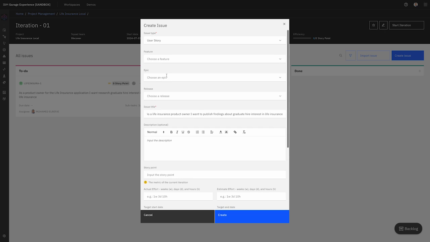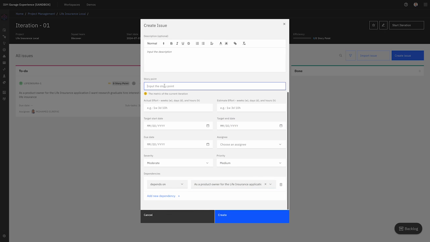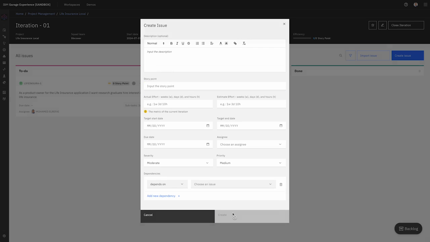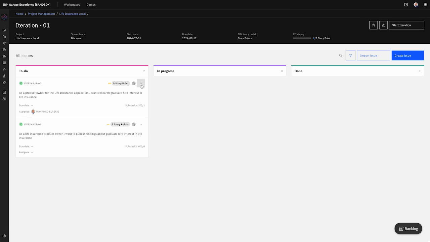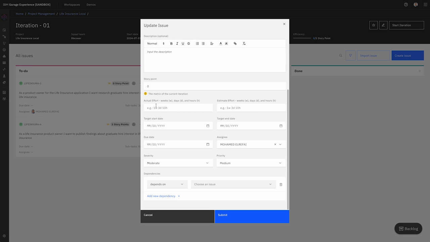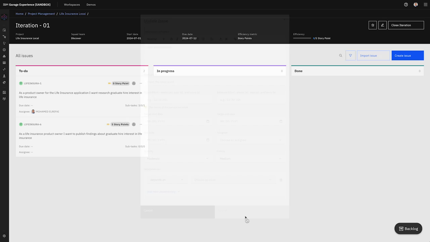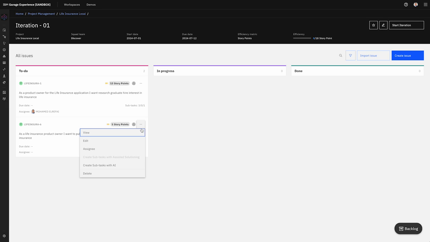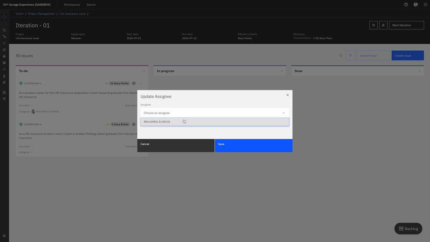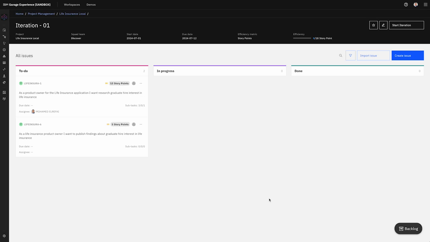Let's say this one will be, and story points will be 5 story points. And the previous one, I'll edit it and change it to 13 story points. I'll also make sure I assign somebody to it. So here, there is a dependency between these user stories.